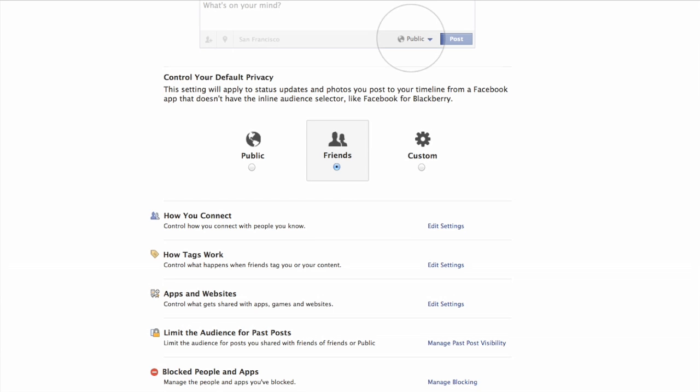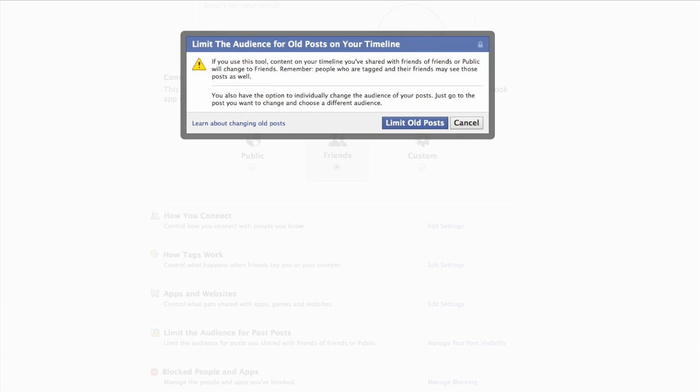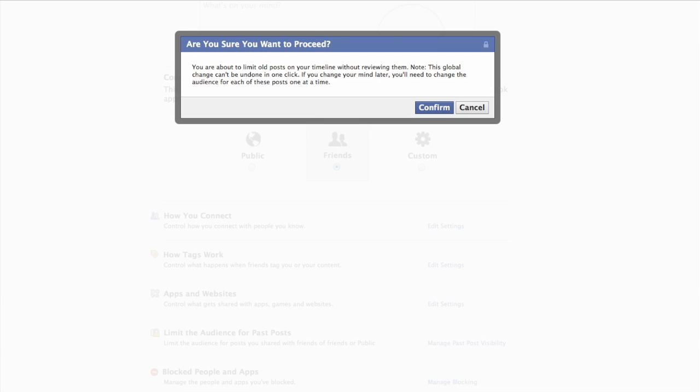Now this is where you go back in time and make blanket changes. You go to Manage Past Post Visibility, and you're going to get this warning that says if you use this tool, things that you've shared are going to change. It's going to change based on what you just did and how you connect. And now you just click Limit Old Posts.